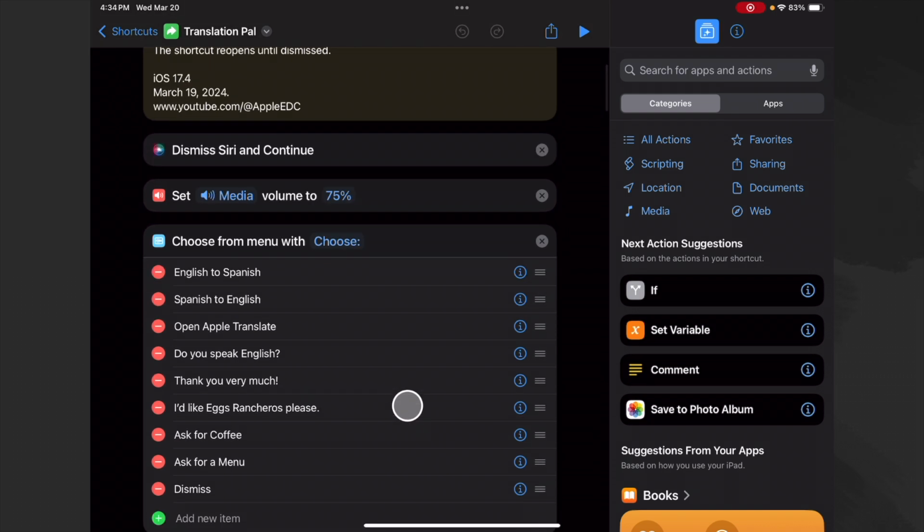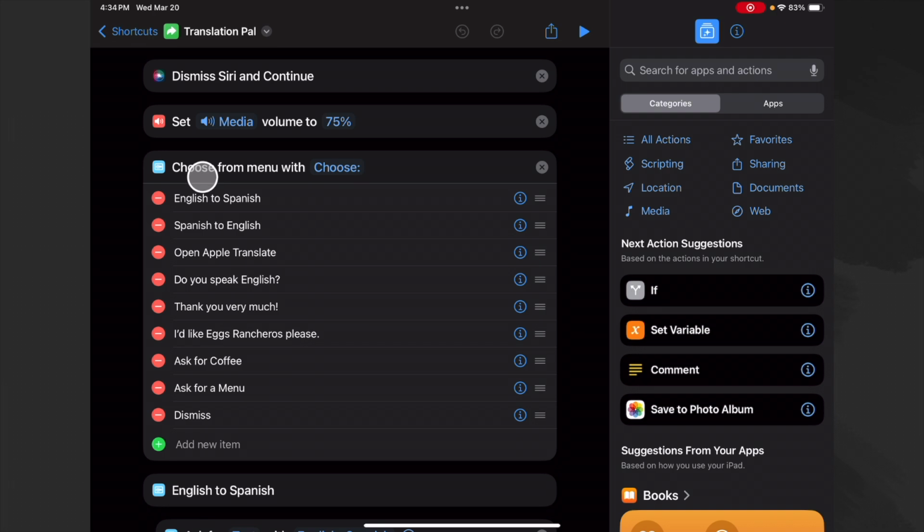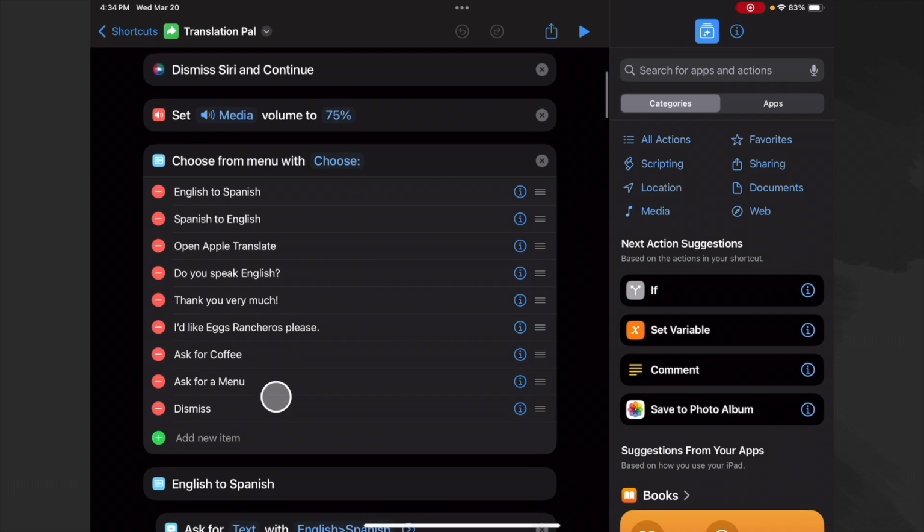So then we have this big giant menu here, which runs English to Spanish or Spanish to English. It opens the Apple Translate app as an option, just in case you wanted to use it. And then here are the phrases that I just built in here. Do you speak English? Thank you very much. I'd like huevos rancheros, please. Ask for coffee, ask for a menu.